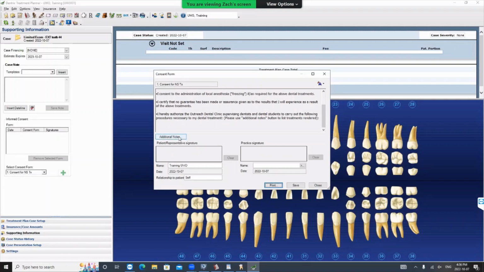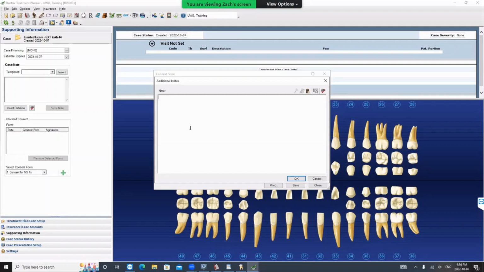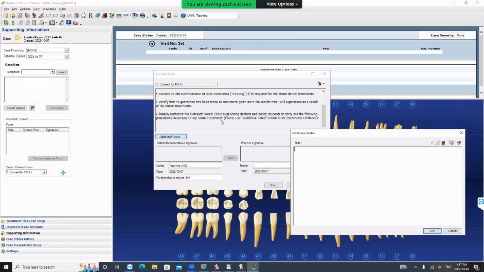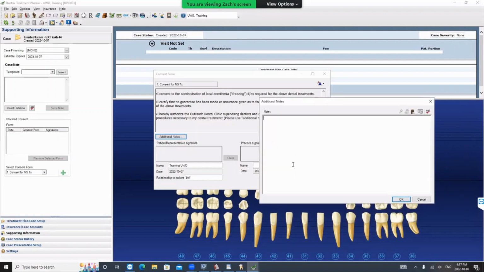There should be either a paper or a laminated copy that you can walk them through in person, and then just have them sign here. In the additional notes section, add what treatments you are completing. So you can see, I hereby authorize the students to carry out the following procedures. So this is where you access the additional notes button and you can list out what you're doing.